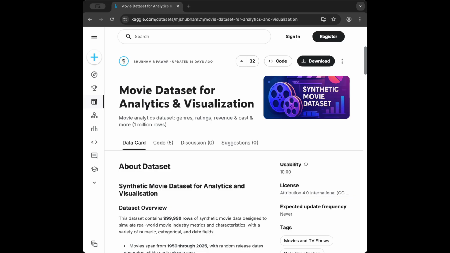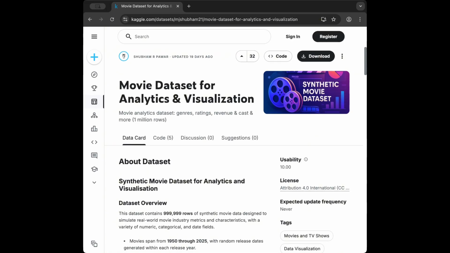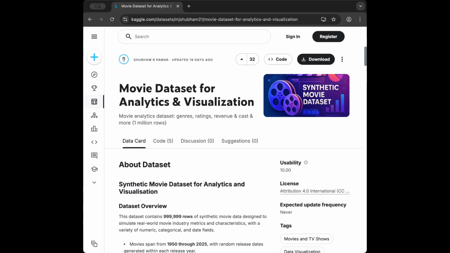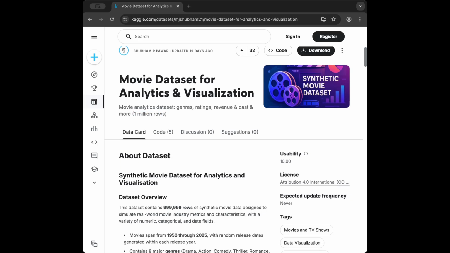Let's start coding. Now we are in the Kaggle data card of the dataset that we are going to be using in this analysis. Let's quickly take a look at our data, then I'm going to show you how you can download it, and then we can start our analysis using Python. We are going to do the analysis in Python, but let's take a quick look in here. It says movie dataset for analytics and visualization, movie analytics dataset, genres, ratings, revenue, cast, and more, with 1 million rows. Awesome.